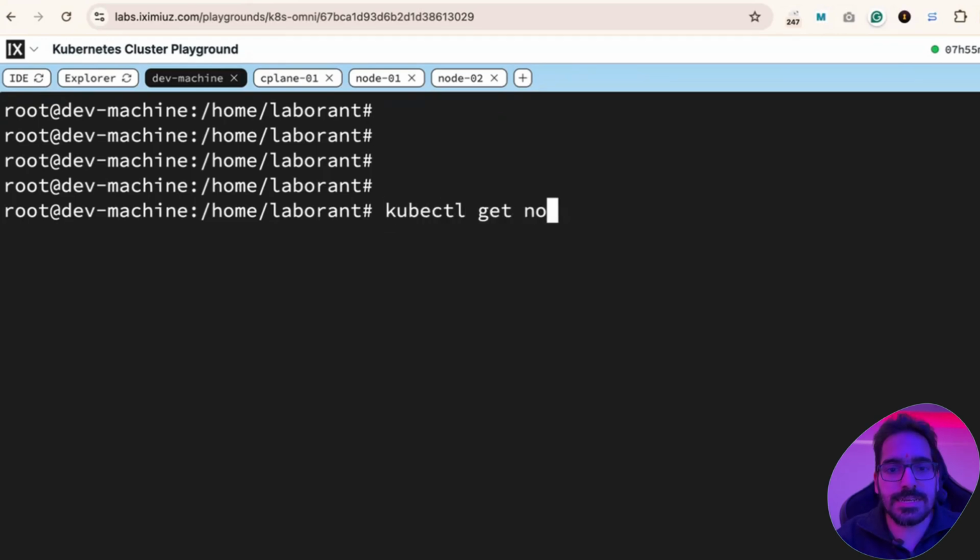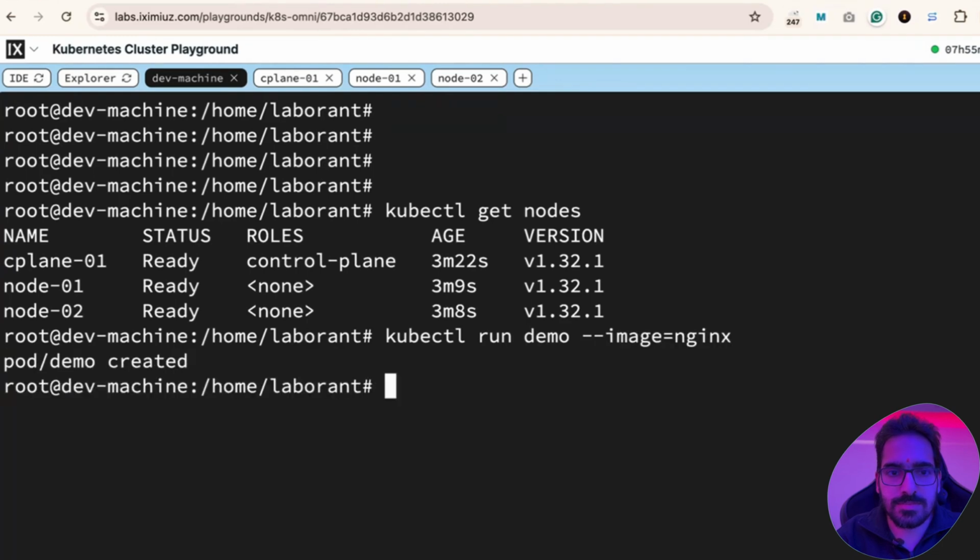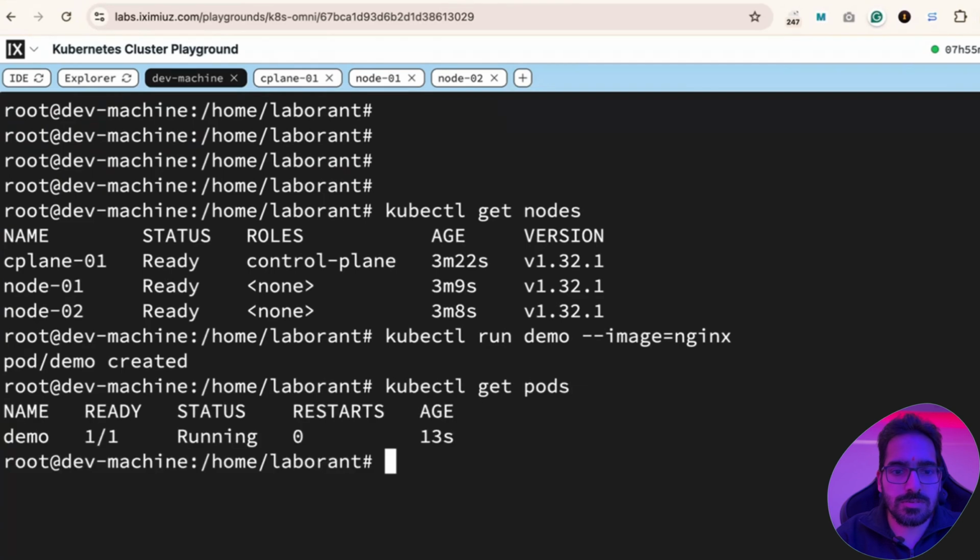If I do kubectl get nodes, I have a 3-node cluster which is running. Now, if I do kubectl run demo --image=nginx, and then kubectl get pods, I have a pod which is running. So this is the standard flow. Now, this is the Linux container that is running and it is using the default runtime class.